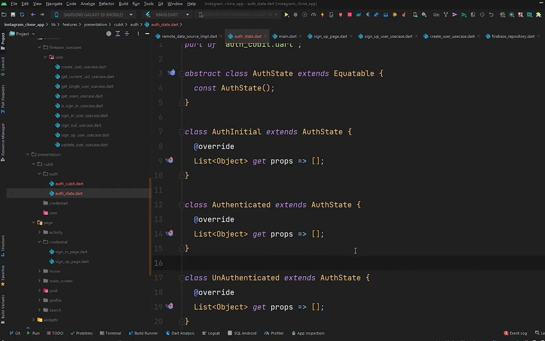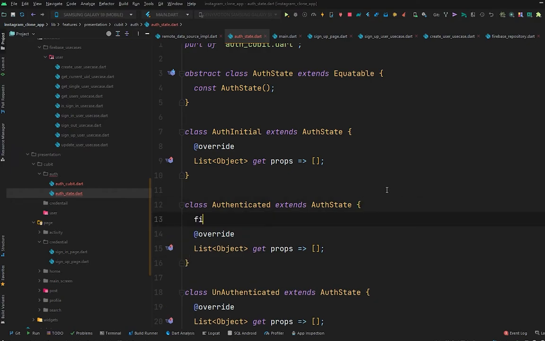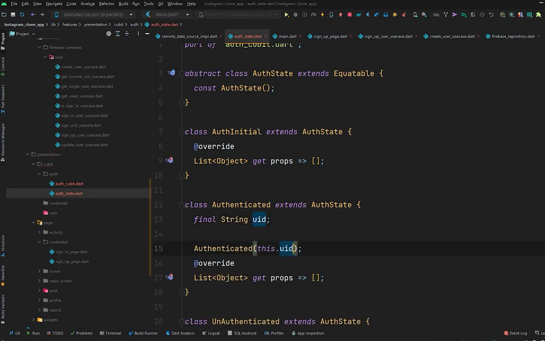If the user is authenticated, simply send the user to the home page, or if he is not authenticated, he has to create his account and then be sent to the home page, just like this. And this authenticated state is going to accept a final string that will be UID, and also pass it in the constructor, make it named, and make it required, and also do not forget to pass it in here.